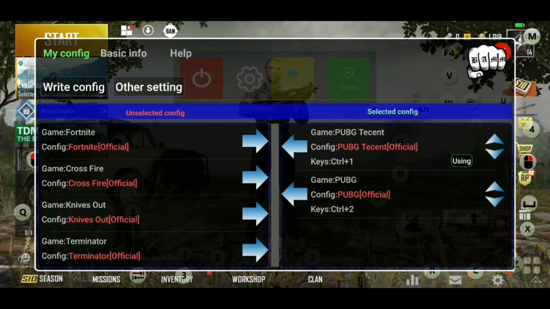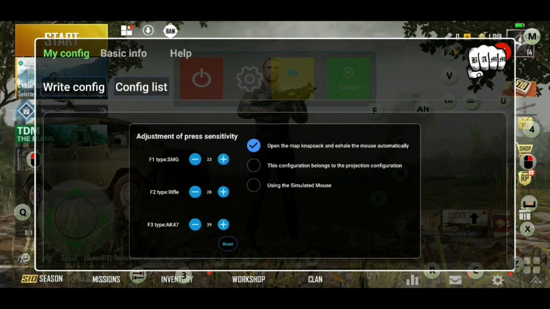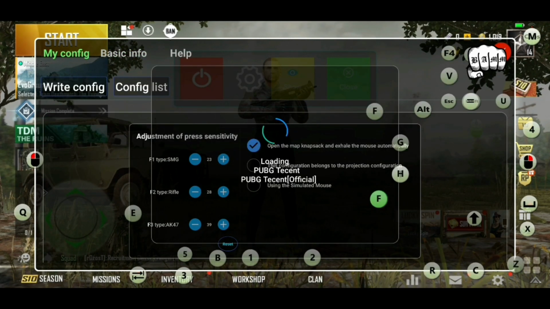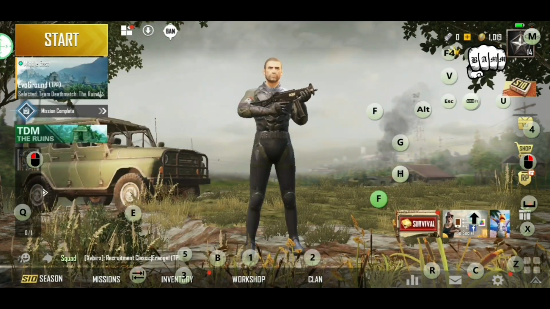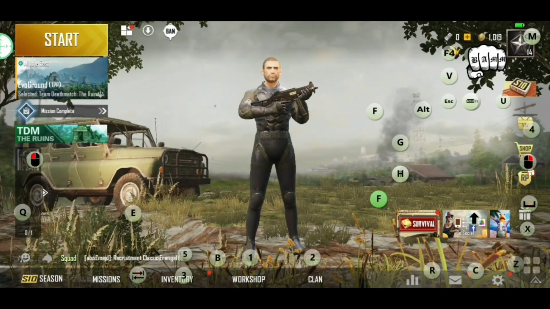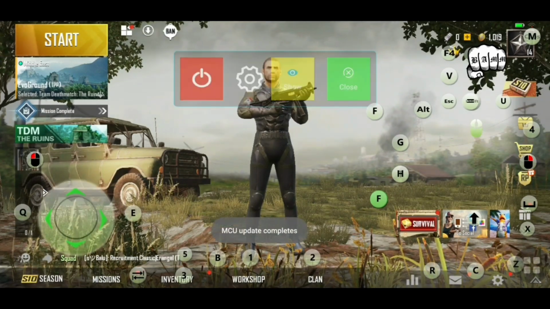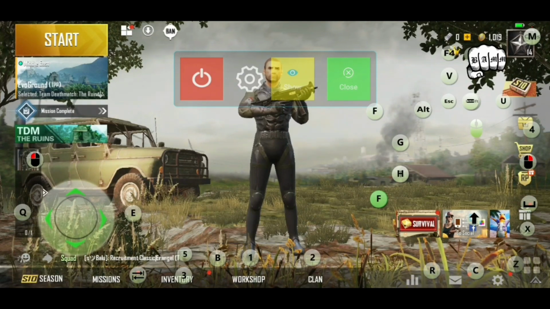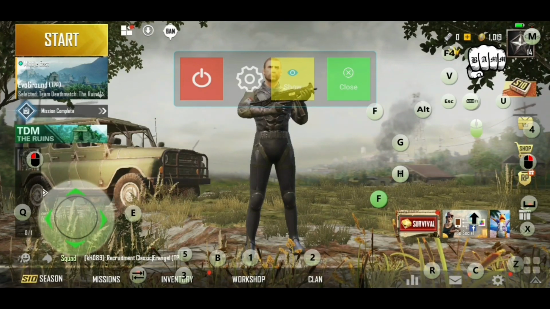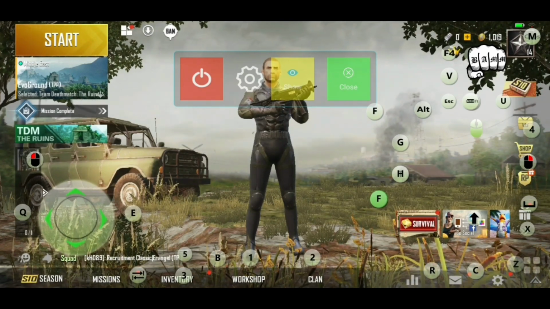Don't change the other settings here, just leave it there. The config list, leave it there, and then just go to write config for us to be able to interface the FPS dock configuration. So here, the configuration was fine, I guess. All we have to do is try it in the training.